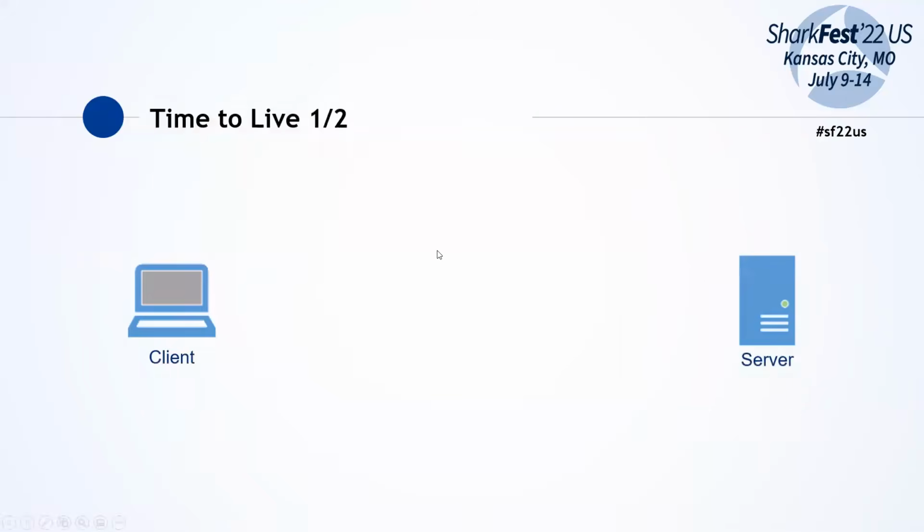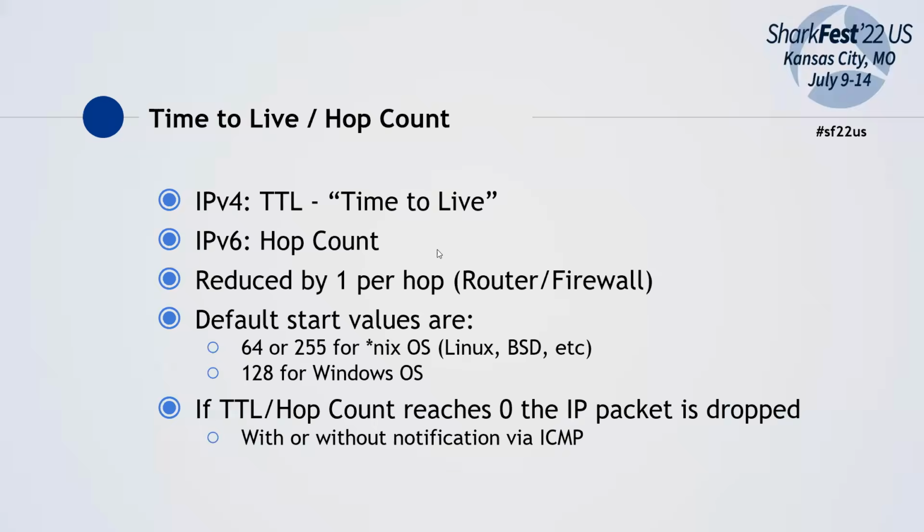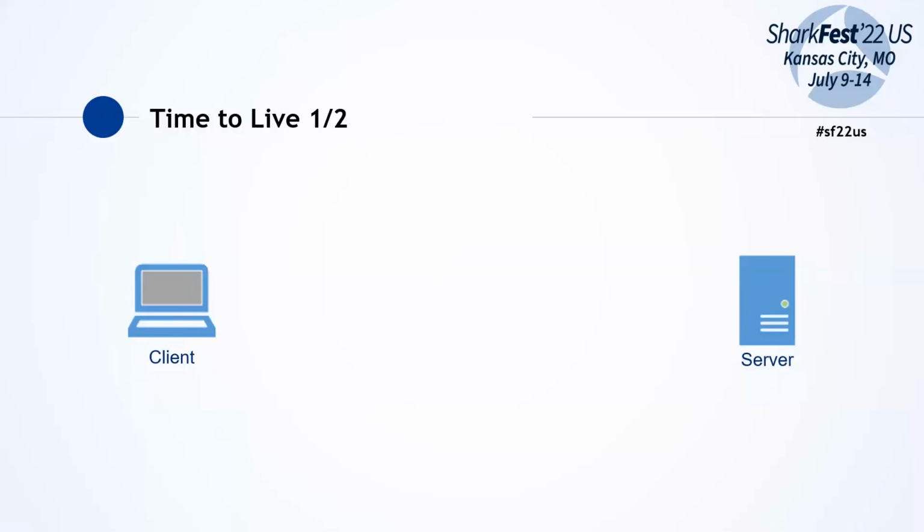Good. So, time to live. This is how it works, basically. If you send a SYN, and let's say it's a Windows client, it has a TTL of 128 starting with it. And if there's nothing in between and it arrives at the server, we will see that it still has a TTL of 128. So if we capture on the server and we see something arrive with a TTL of 64, 255, or 128, we know, okay, this came from the local subnet.